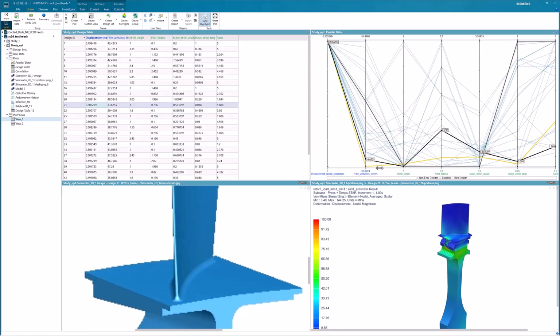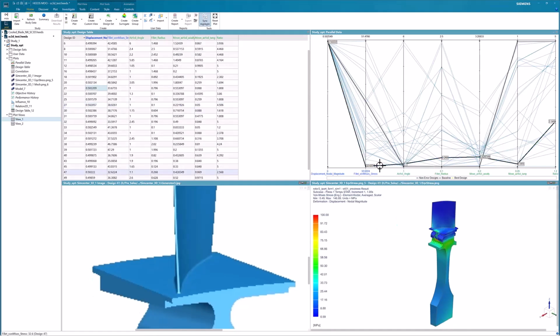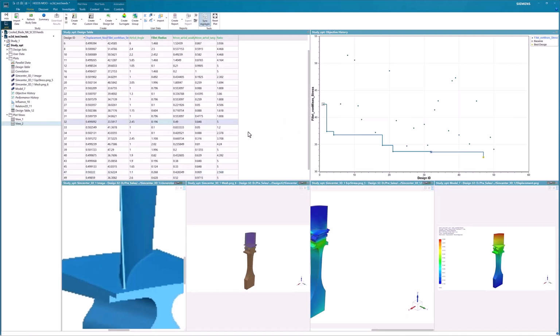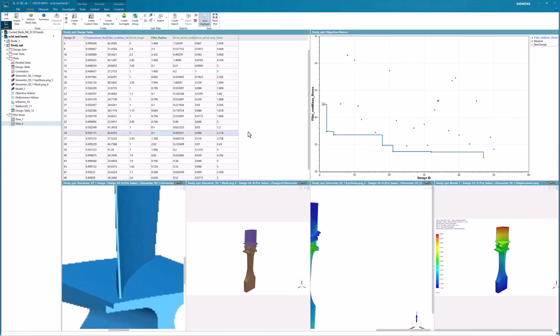And then HEEDS also gives us convenient tools to see what the best case design would be, and then utilizing that design and seeing what the stress is, and seeing some more details as well on how it was running that analysis, and referencing back to the actual 3D geometry itself.